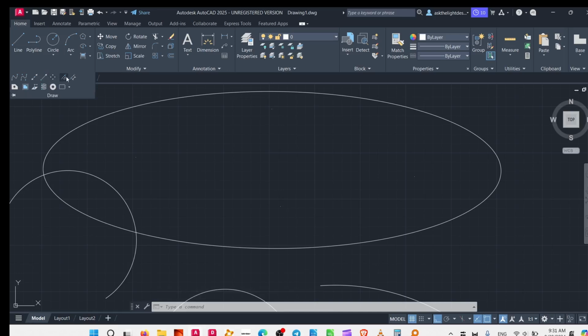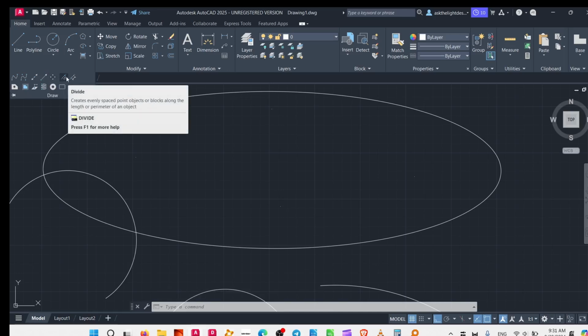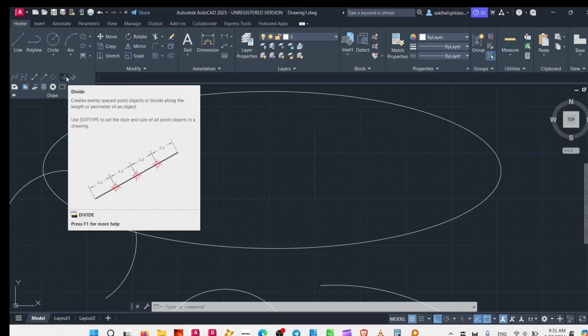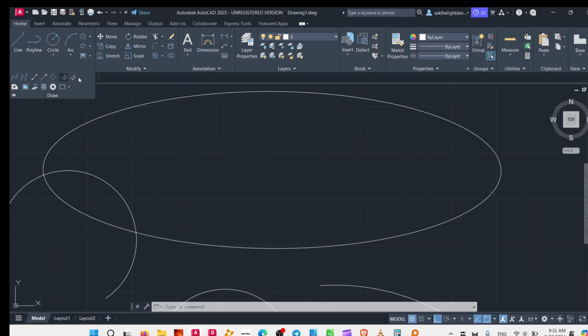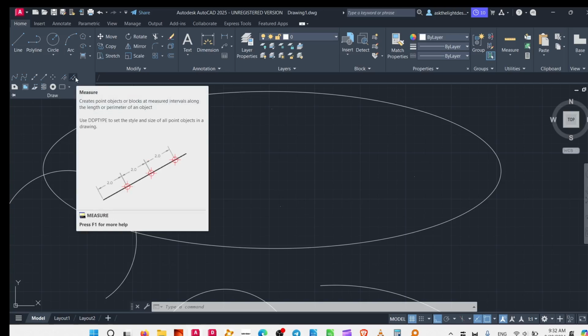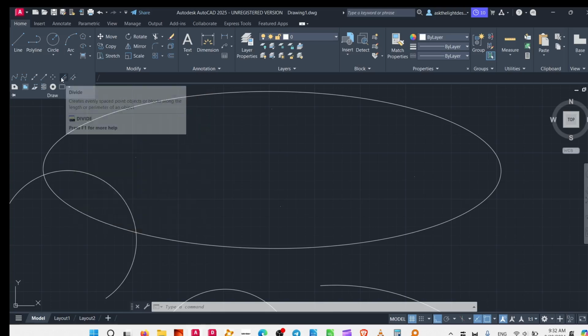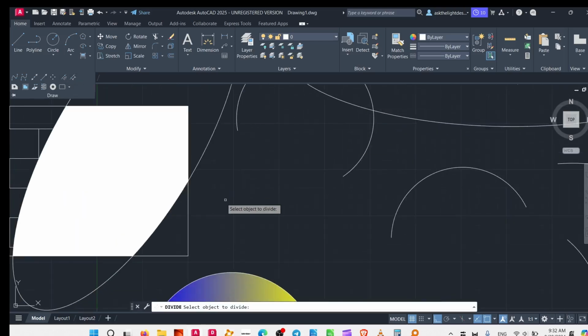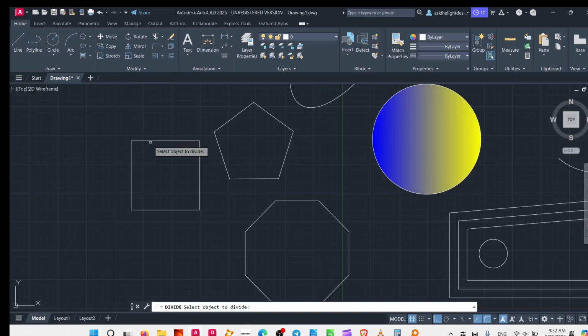And then we have the divide, where we are creating gaps in certain objects or certain line segments. And then there is something which is measure. So at a certain point of the block, it will create. So let's go with divide first, and let's select our object. Let's put the number of segments. I will just go with 2.